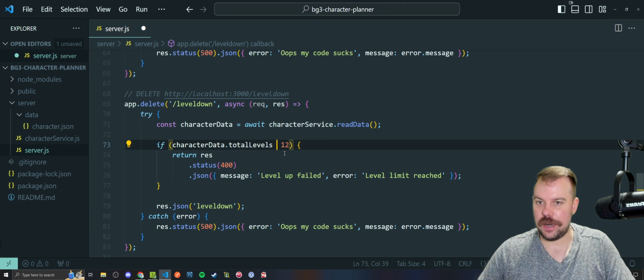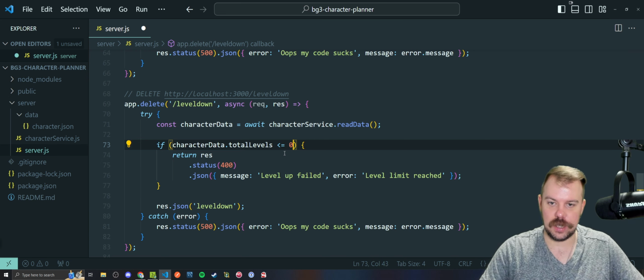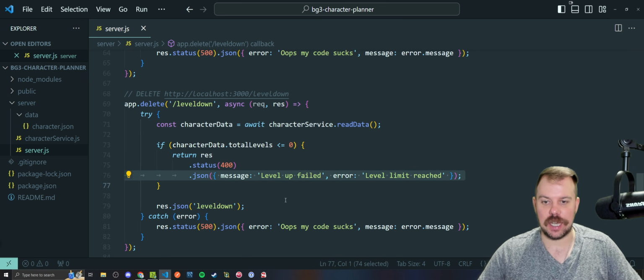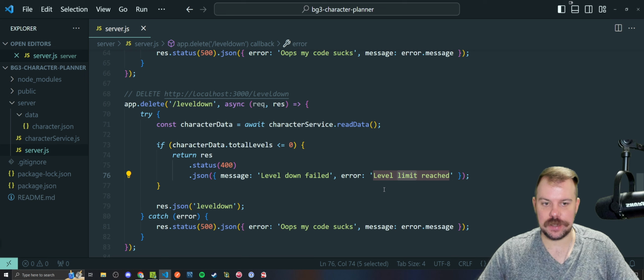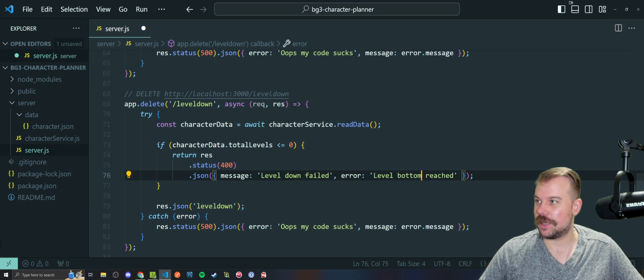So I will say if our levels are less than or equal to 0, we have a problem. We have a bad request. Level down failed, because the limit threshold, bottom, what's the opposite of limit?